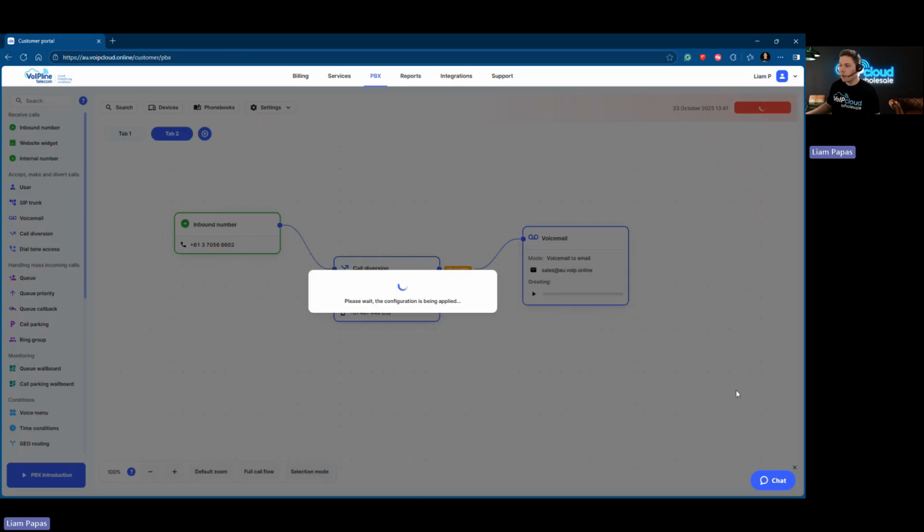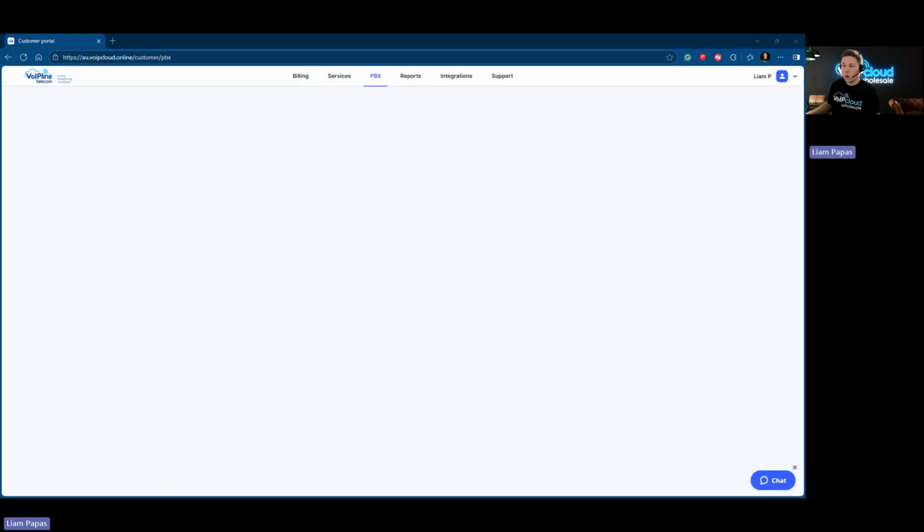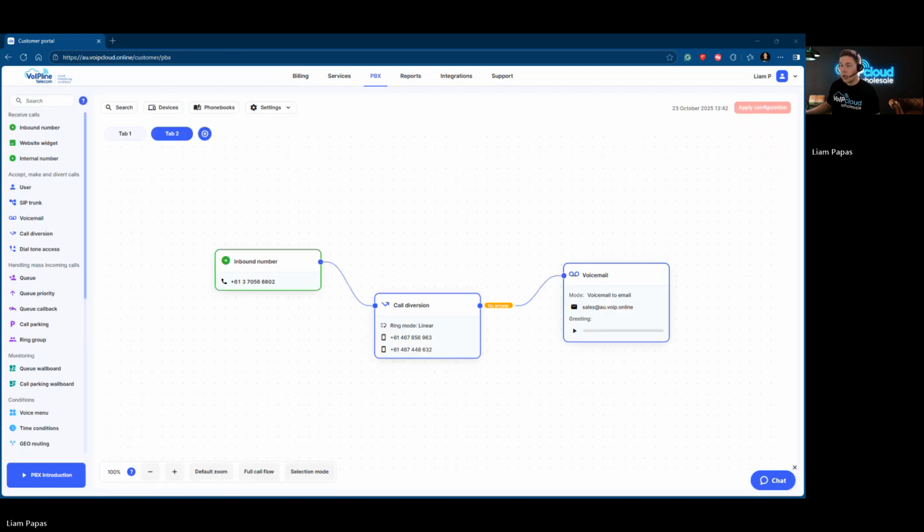So you've got a couple of different options you can configure there, but it all comes down to the preference and how you want to handle those calls. And that's it. As simple as that.